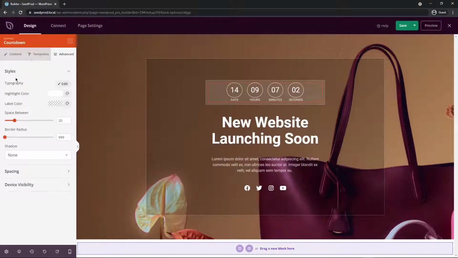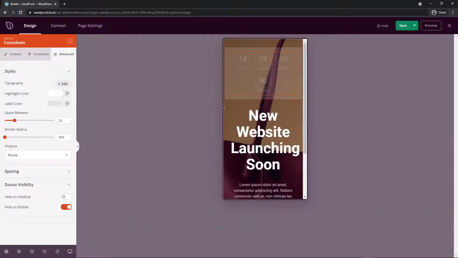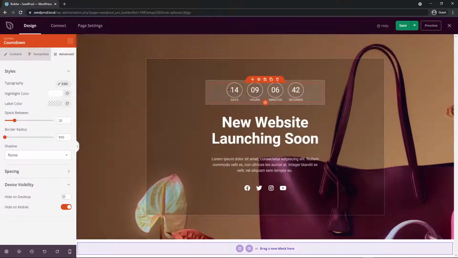Under the advanced tab, we have some styles, typography, spacing, and device visibility. So for example, if you didn't want this to be shown on mobile, you can say hide on mobile. And then when we look at the preview for the mobile version, it's very faint, but this is actually grayed out. And that means that it will not be shown on mobile devices. So if we go back to desktop, you can see that that white is a little bit brighter, and that means that it will show on desktop.